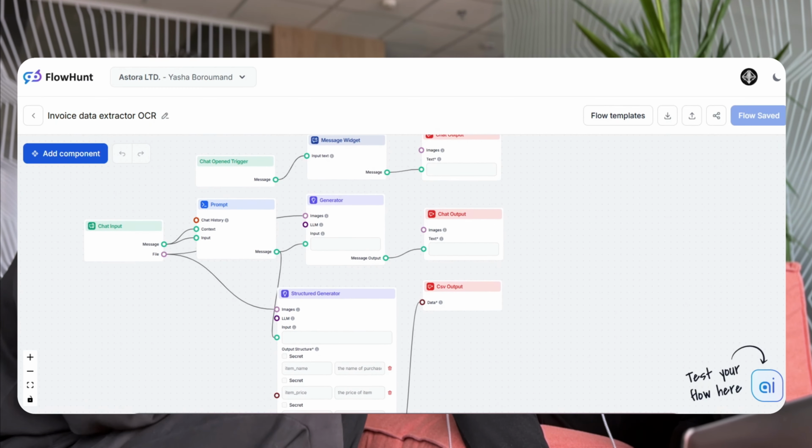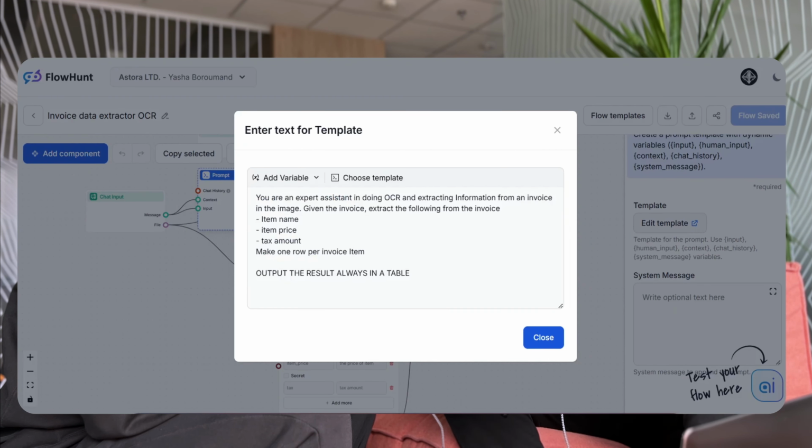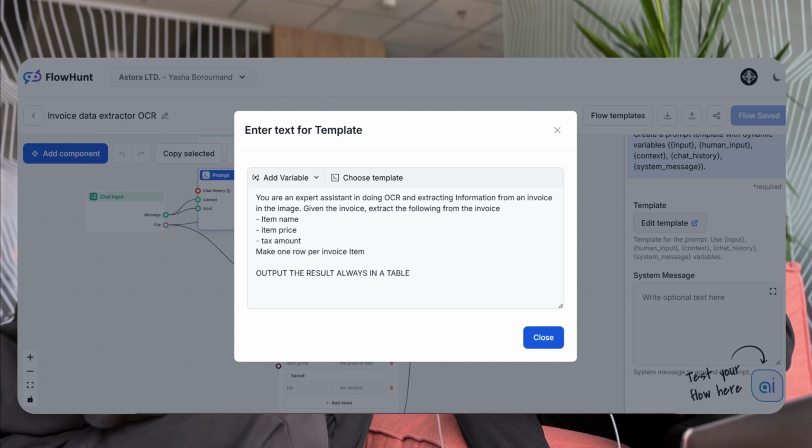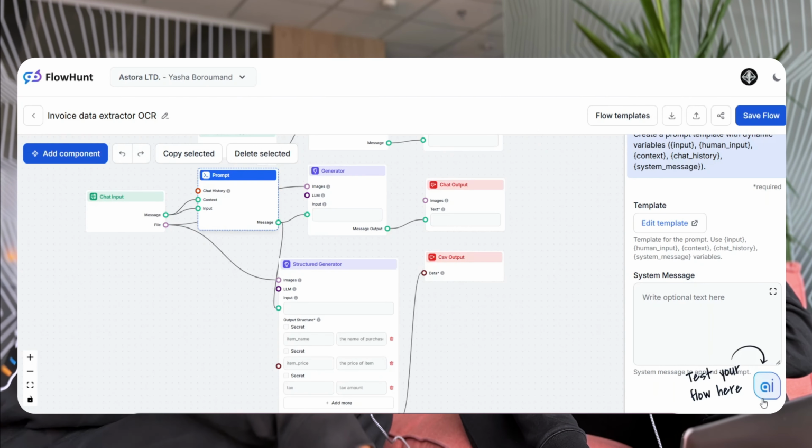So this flow is very small, it's simple, so we can go to the prompt here, edit template. Okay, so it says that you're an expert assistant in doing OCR and extracting information from an invoice in the image. Given the invoice, extract the following from the invoice. So it's going to extract the item name, the item price, and the tax amount of that receipt. We have a demonstration today. We have a Costco, well, it's a Cotco. Yeah. For copyright purposes, I think they removed the S from the Costco, so it's Cotco. We have a Cotco receipt today. Yep. And we're going to check it out here.